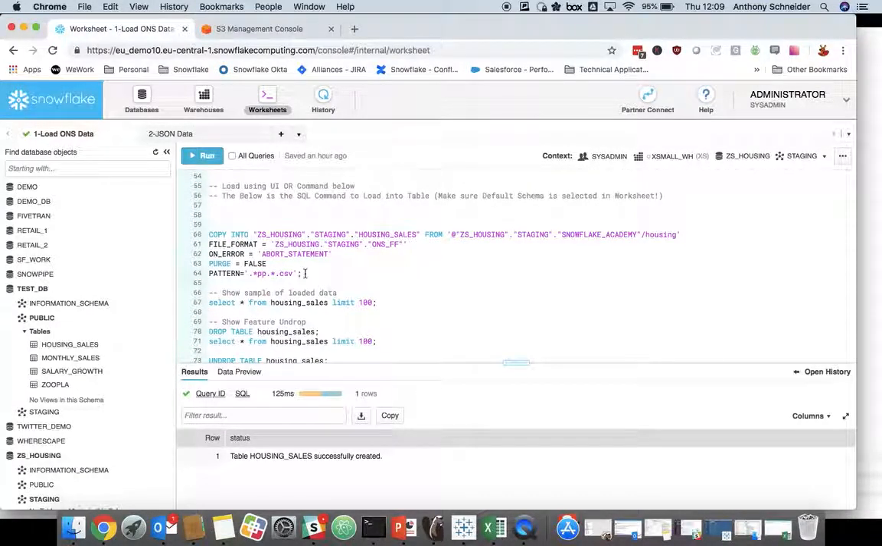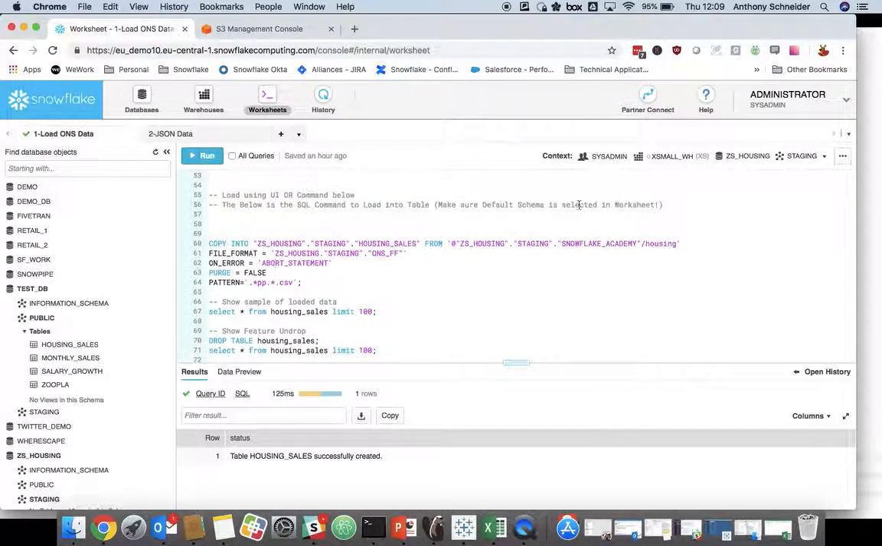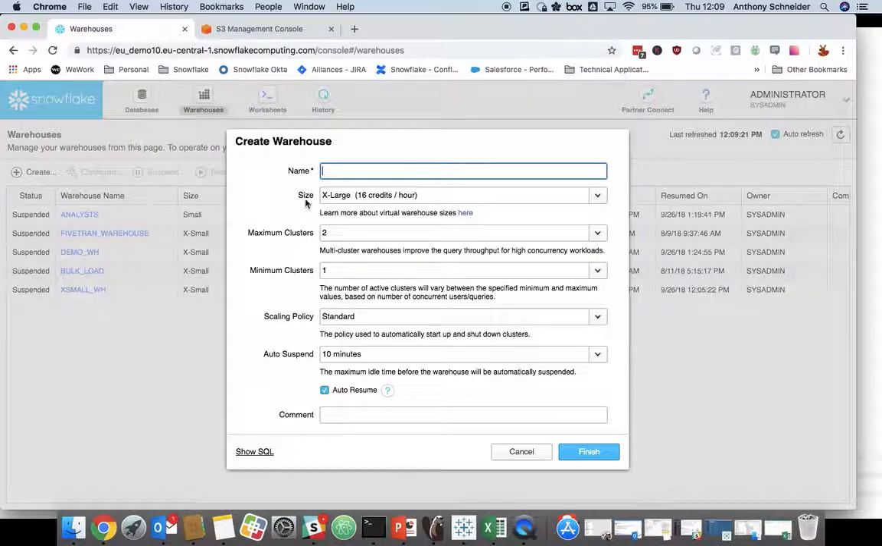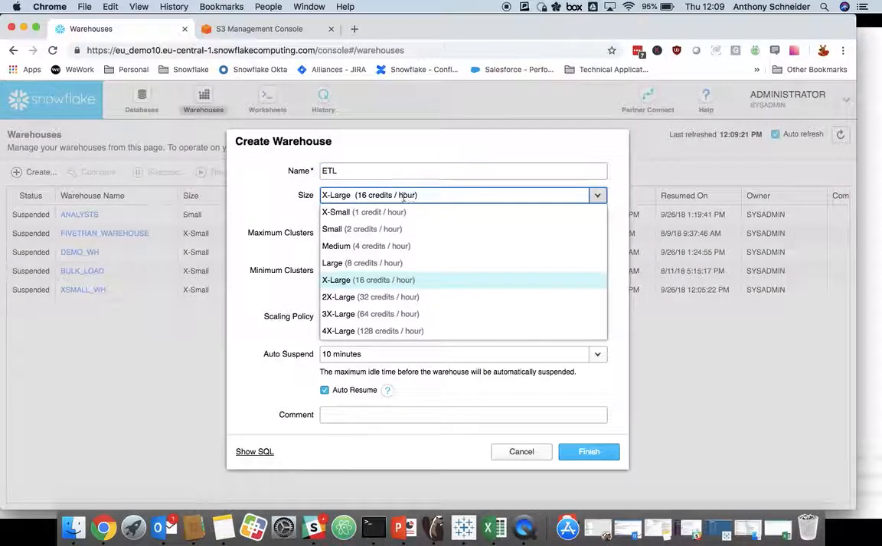Now, to load data into Snowflake, we have what we call a copy into command. So this is copying into the housing sales from that stage and from within the housing folder within that stage, using the file format I created earlier. Now, the one thing that I need to do, though, is create that ETL virtual warehouse, or that compute cluster. This will be dedicated just to loading and doing ETL.